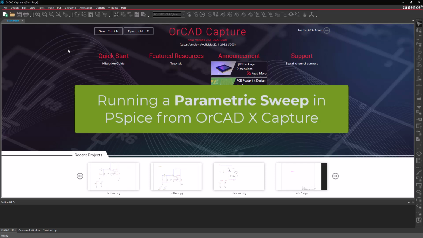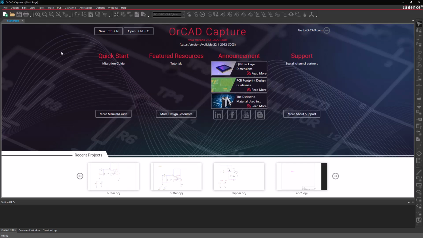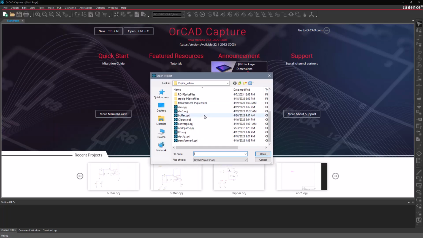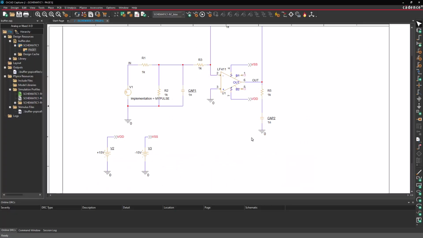In this training byte, we will run multiple transient analysis, sweeping the value of one of the components in our circuit. We'll start by opening the buffer project that we created in an earlier training byte in this channel.